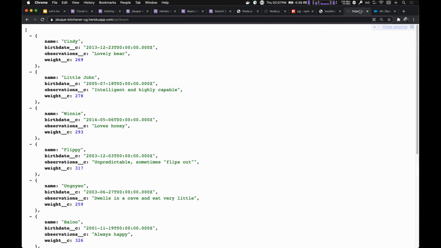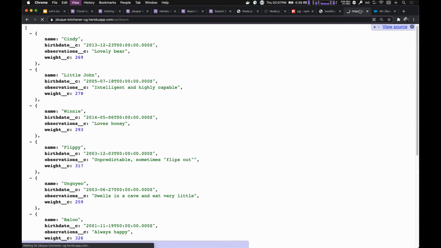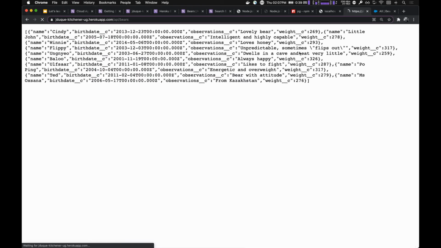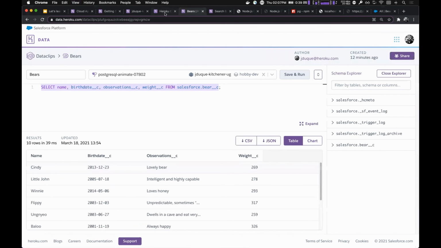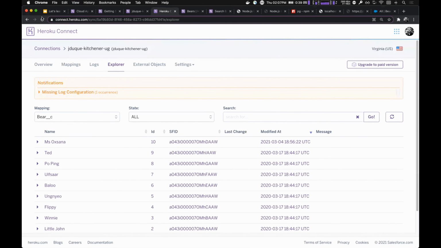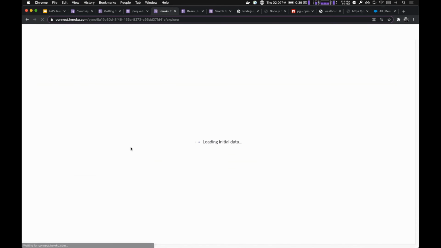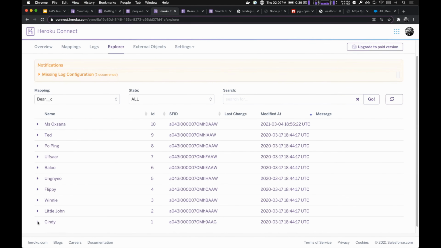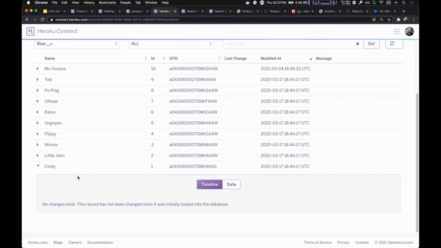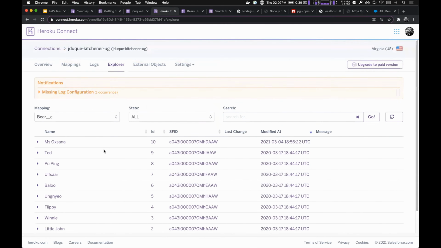Thanks, Julian. This should be clear. I have two questions for sure. This synchronization, is it because we selected 10 minutes of polling time? Yeah, this is because of the 10 minutes of polling time. If I go to Heroku Connect, I can take a look at the synchronization. Let me refresh. Here we still have Cindy, so it has not synchronized yet because of the polling.